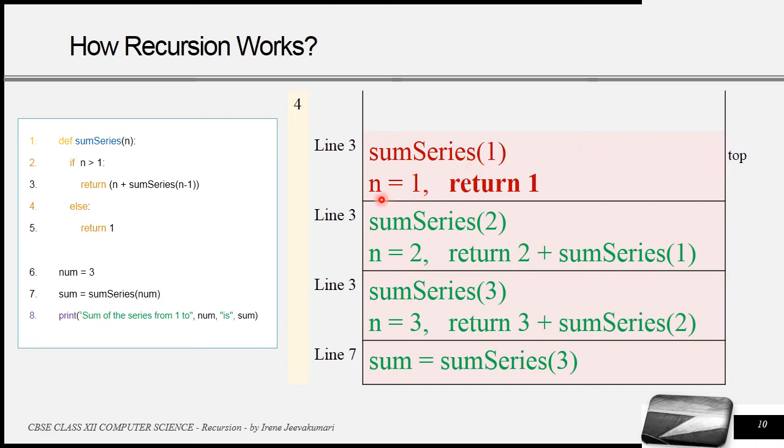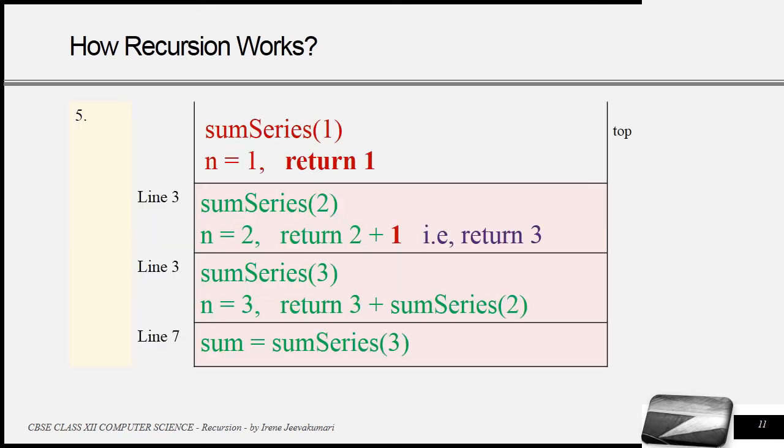Now the value of n is 1. Here in the code, whether 1 greater than 1 is true or not will be checked. It becomes false. So the else part will be executed and it returns the value 1. You can see here the value 1 is returned here. This value 1 should be returned to the function call statement SumSeries1 wherefrom it was called. It was called from here. So the value 1 will be returned to the function call statement SumSeries with the argument 1.